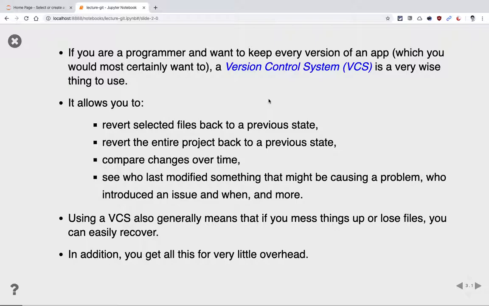The software is called a version control system in general, or VCS. It allows you to select any files you want, and go back to any previous state, so long as it's saved in the system. Or you can reverse the entire project. For example, for your coursework, you have 20 different files, and everything goes back to a previous state. You can also compare changes over time. You can see what changes you made between version 0.5 and 0.6, or any 2 versions in your system.